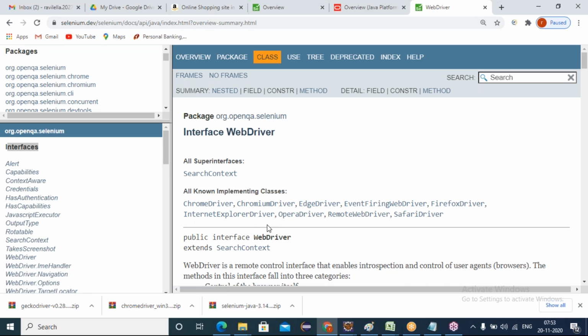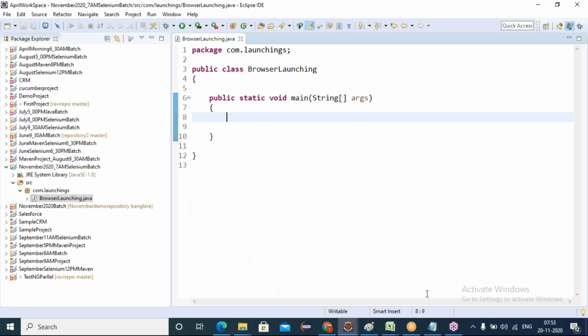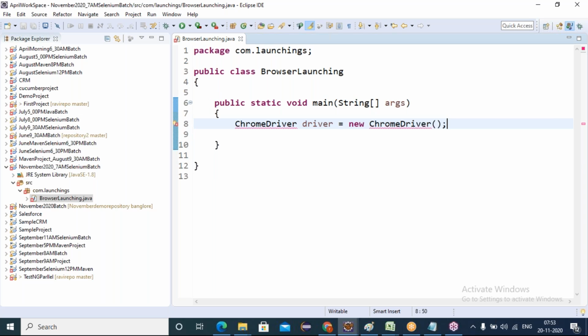Friends, these are all predefined classes or not? If I want to use these in my current project, can I directly use them, friends? Let's try to create an object for the Chrome driver class. ChromeDriver equals new ChromeDriver. I'm getting some error, right? Why am I getting an error? Because if you mouse over, we get some error.